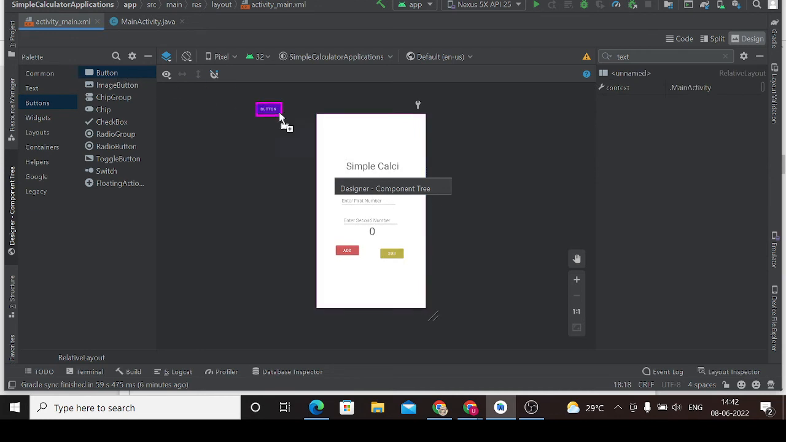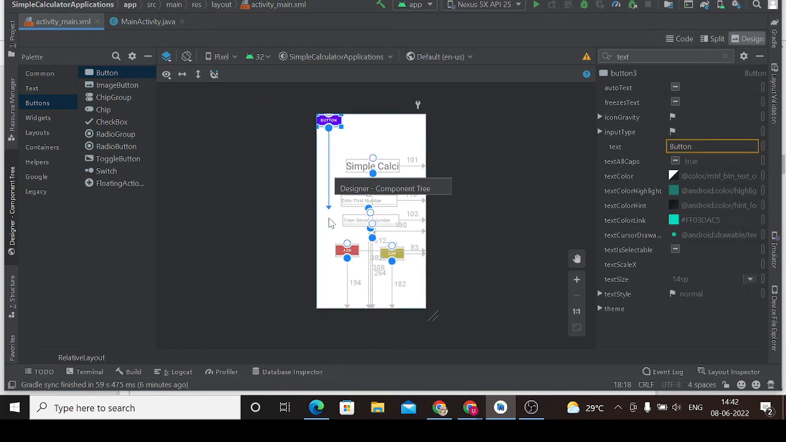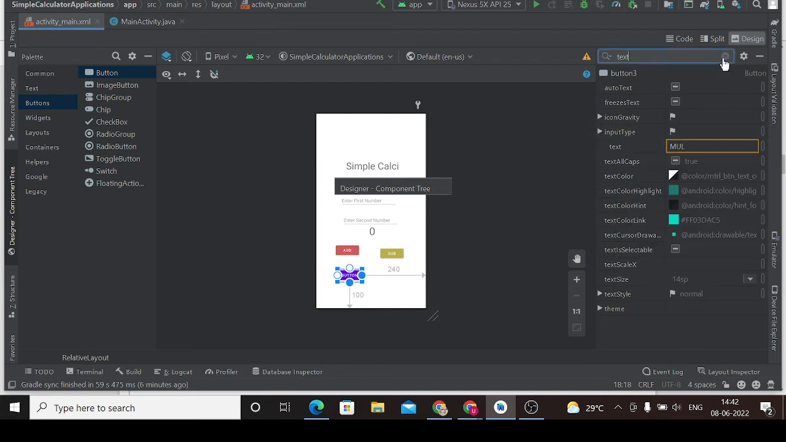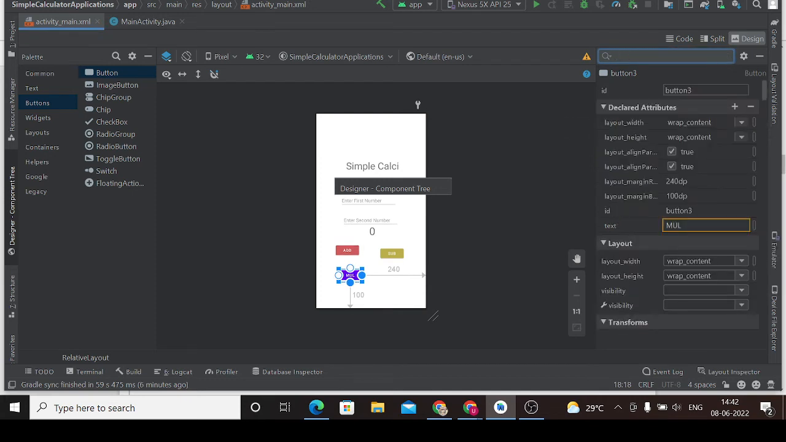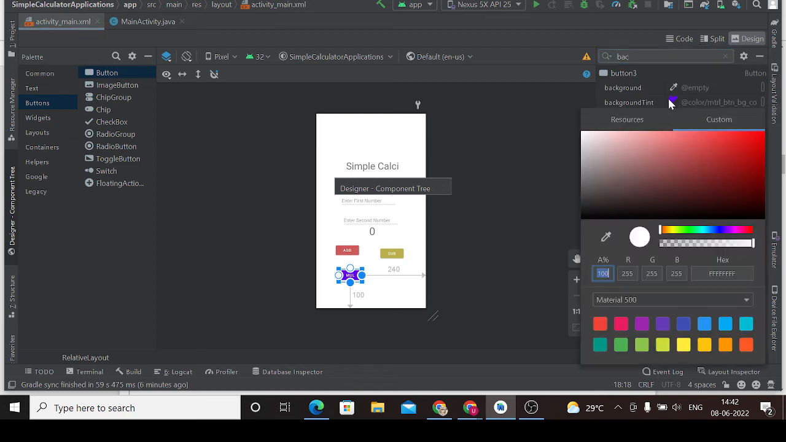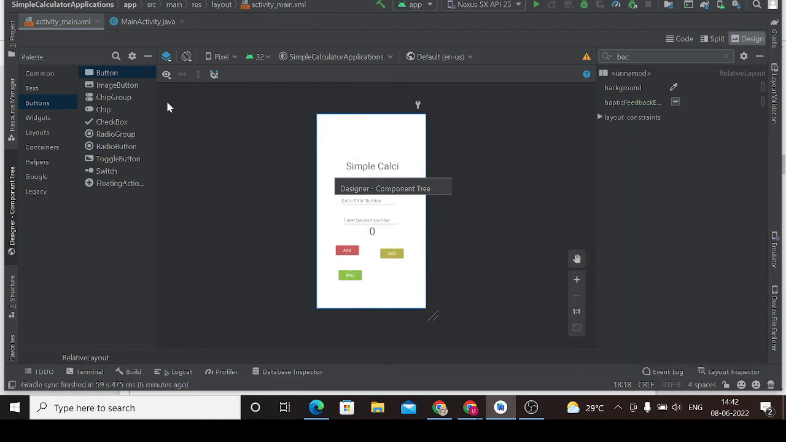In a similar way, drag the button and place it with respect to x axis and y axis, in this particular location. I'll give the button name as multiply, and I'll give it a different background color. So my background color for multiplication is done.